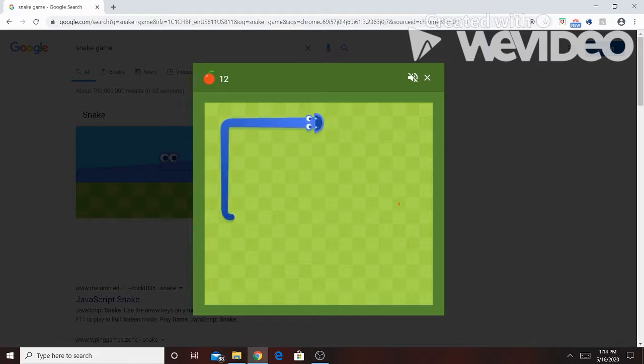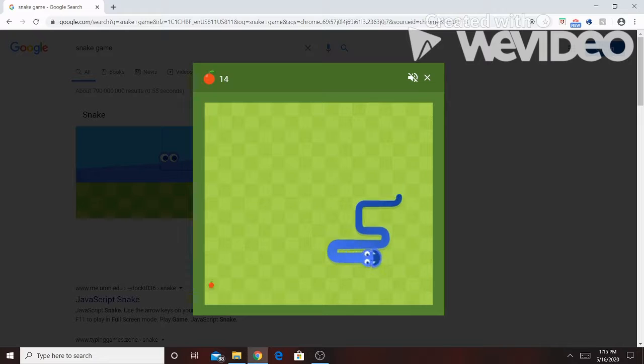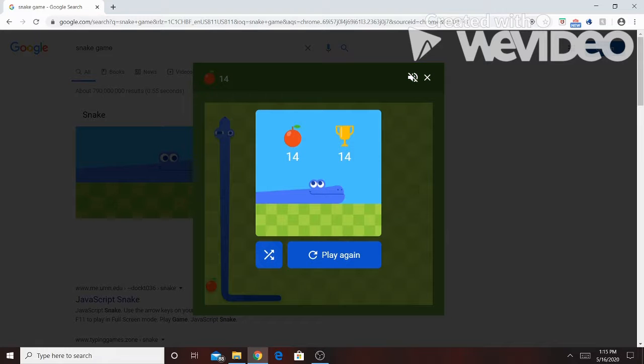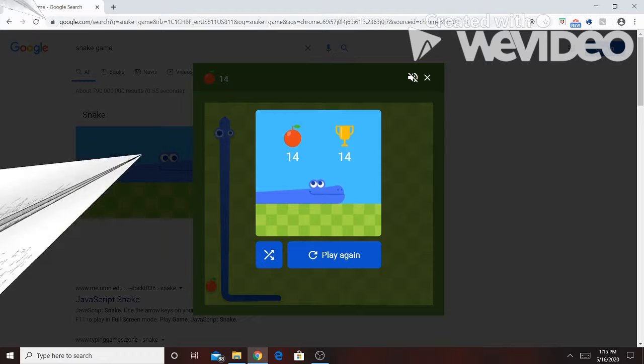So the game only really gets difficult when you're really big. In the beginning, it's pretty easy, you just maneuver around. But once you get really big, it's hard to collect the apples without hitting the outside. So I'll show you. So I hit the outside there and I lost the game. So yeah, this is the game that we're going to be creating today. Let's get right into it.